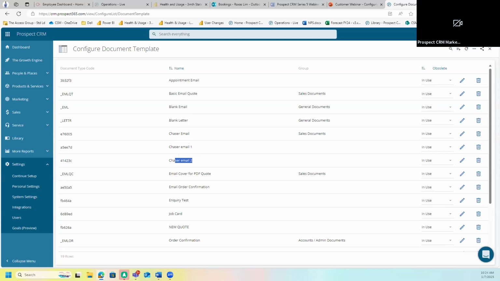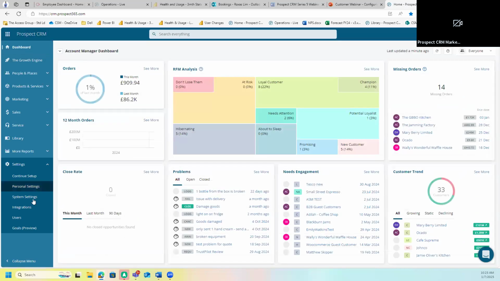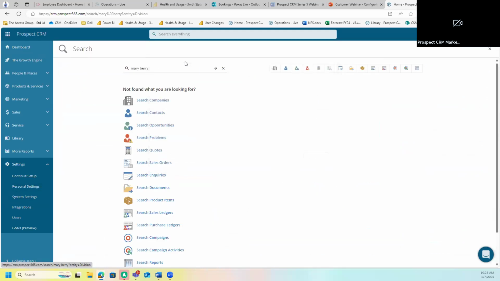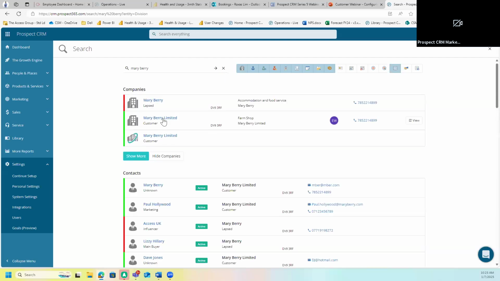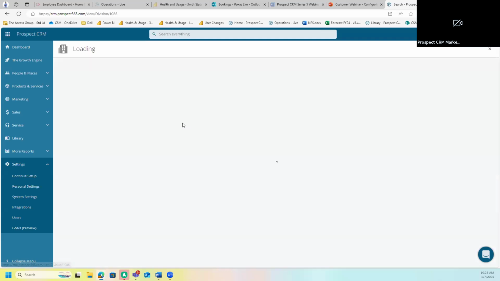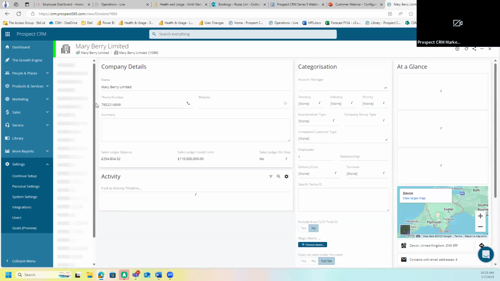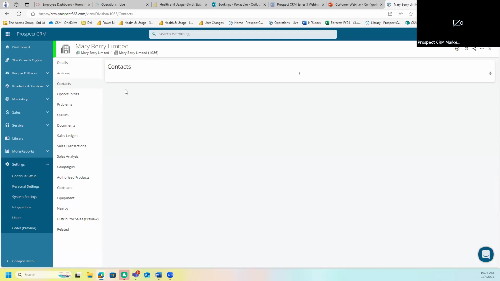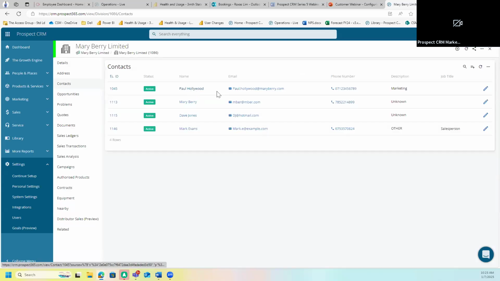And the last one, I would like to share about how you can create custom fields. Custom fields enable you to customize your CRM system to reflect your business processes. So this one will not be under system settings. I will make an example of searching a contact. I'm just going to go to Mary Berry. So this is a dummy customer that we have. And under there, I'll select a contact. So say Paul Hollywood.